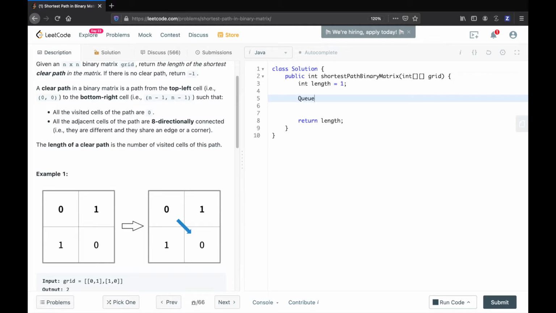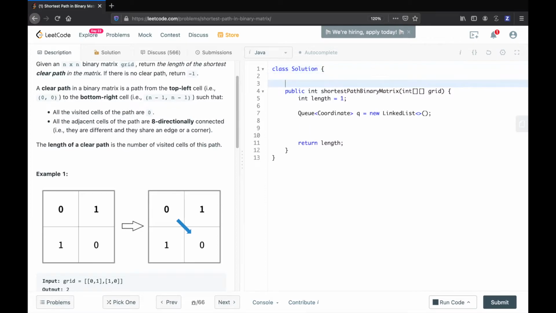So we're going to use a queue. And what is our queue going to hold? We decided earlier that we want our queue to hold some coordinates, so I'm going to make a coordinate class in just a second. So it's going to be coordinates queue equals new linked list, and this will be our queue for the whole problem. And next, before we forget, let's make our coordinate class.